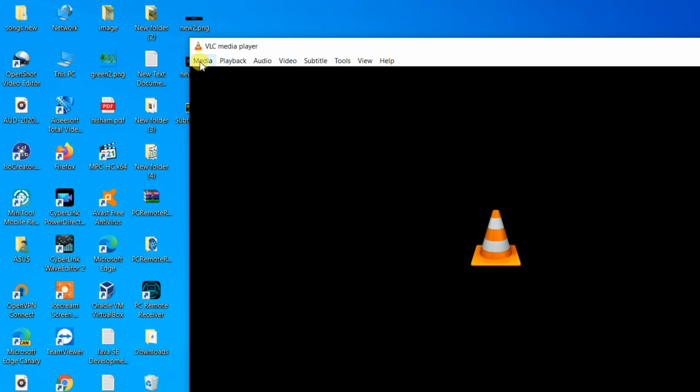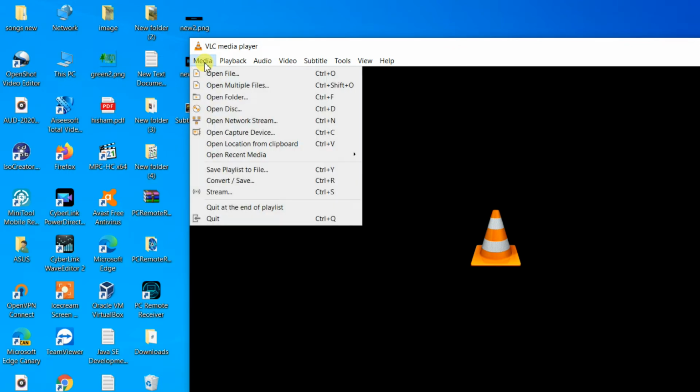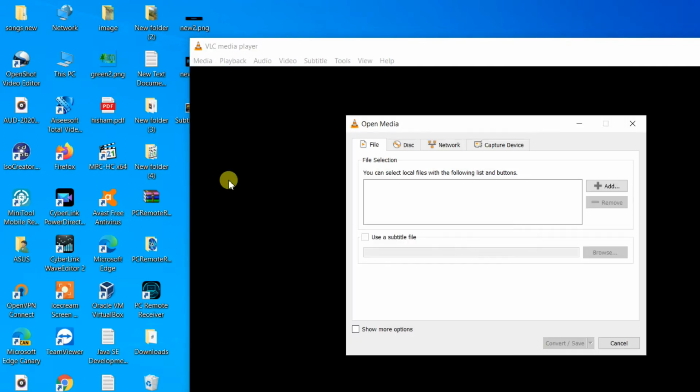After opening the player, click the media menu at the top of the player then select convert or save. Select Capture Device tab on top of the window.